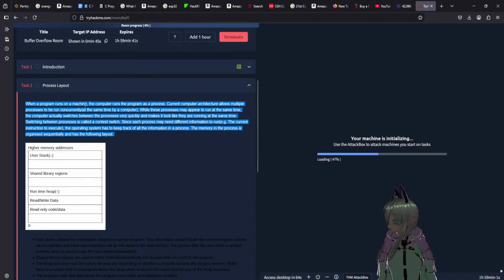When a program runs on a machine, the computer runs the program as a process. Currently, computer architecture allows multiple processes to be run concurrently by a computer. While these processes may appear to run at the same time, the computer actually switches between the processes very quickly and makes it look like they are running at the same time. Switching between processes is called a context switch. Since each process may need different information to run, e.g. the current instruction to execute, the operating system has to keep track of all the information in a process.